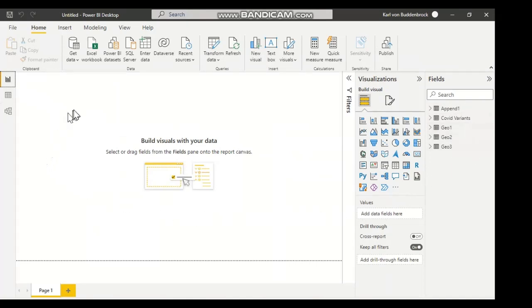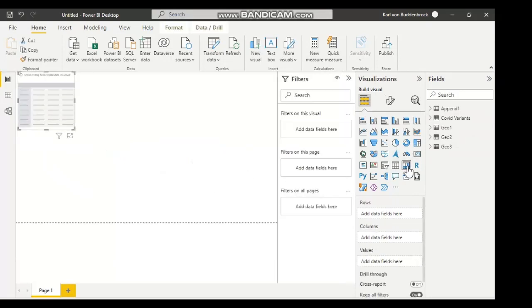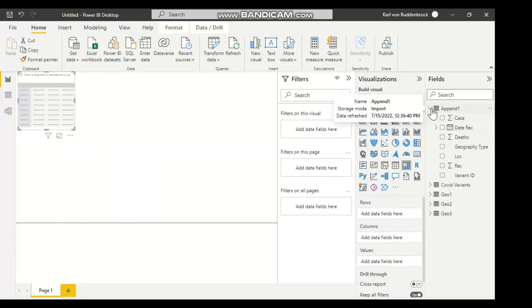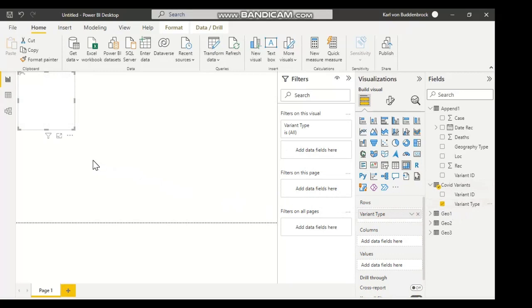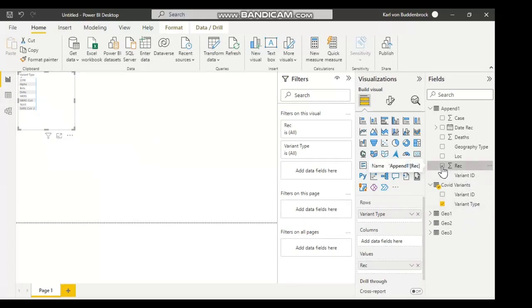Let's firstly just create a simple matrix, which is basically a pivot table. And let's look at the different cases. We can go to the append case, the append one there, and we can also look at the COVID variants here. So if we look at the variant type, it will put it automatically under the rows. So they're the different COVID variants. And let's be positive. Let's look at the recovery rate. So there we go. All right, recovery of the various ones.